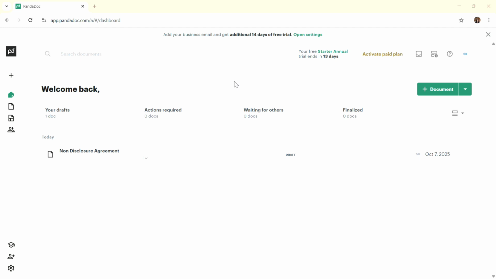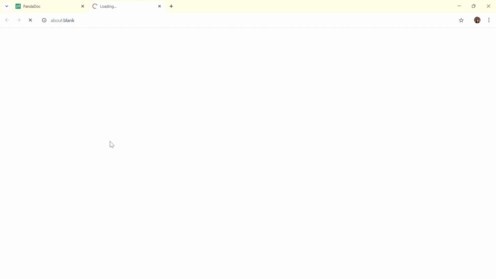So to get started, go ahead and open Pandadoc in your browser, sign into your account, and then open that specific document where you want to add your signature to. So click on that document.